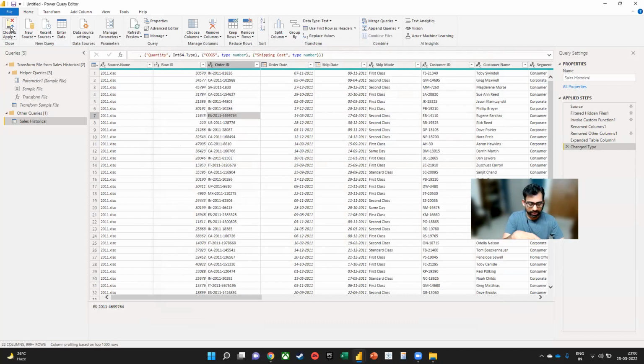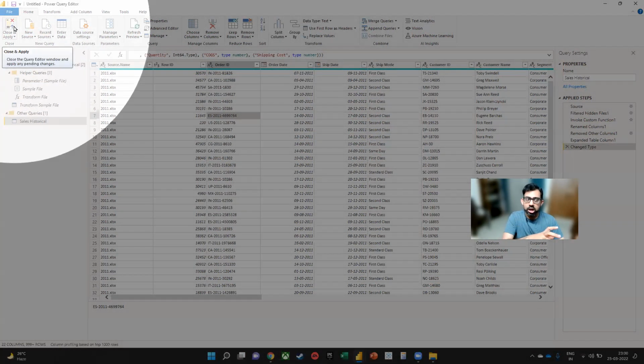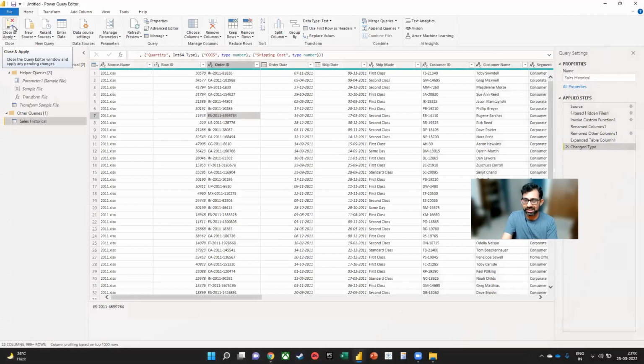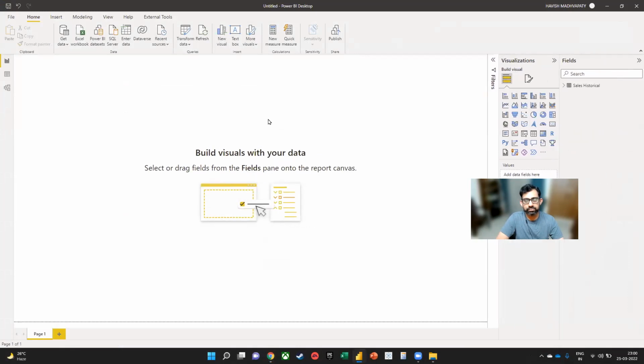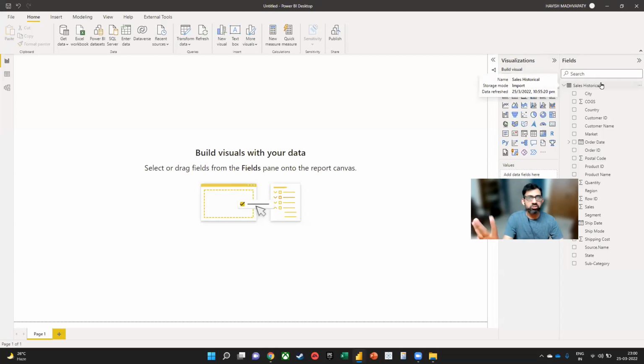Now, let me close and apply, everybody. Let us close and apply. Close and apply will confirm what you have done in Power Query, and it will send the data back to Power BI. So you can see that we have one file which has the 3 years of data in it.